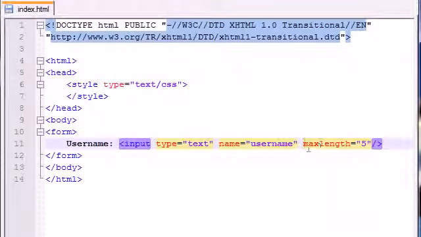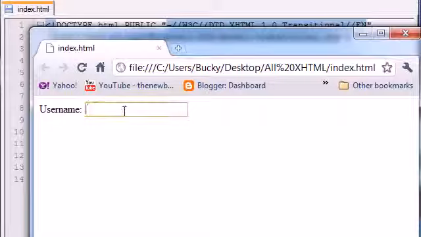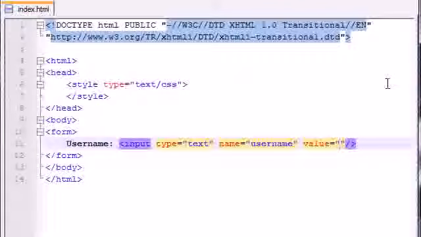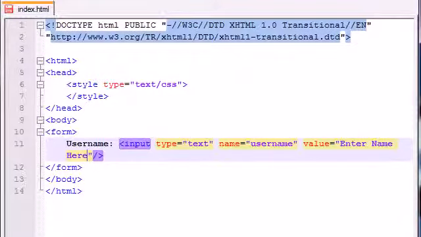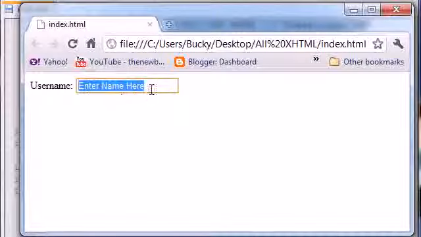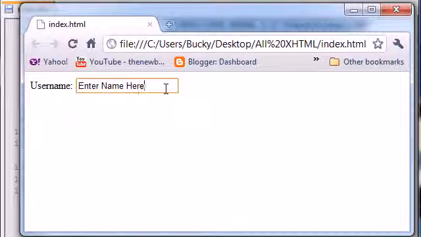The last thing I want to talk to you guys about is the last attribute, called value. If you want to populate this box with something by default, you need to throw in a value. For example, if you refresh this right now, by default your box is going to be empty, because by default your value is empty. If you put something like "enter name here" and save it, whenever they load the page, this is going to pop up right there.